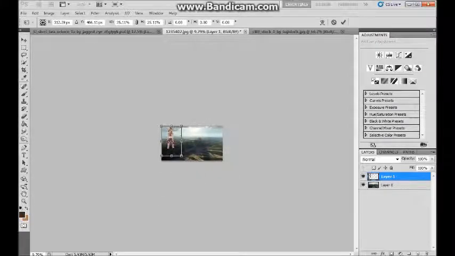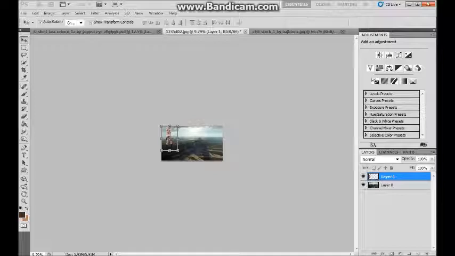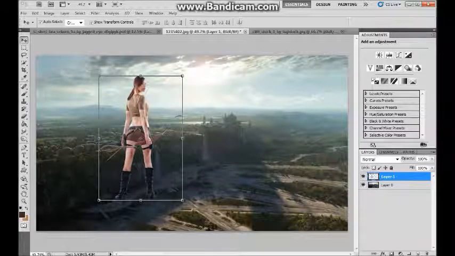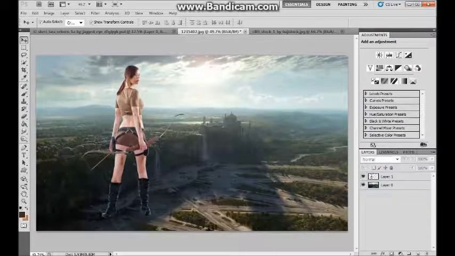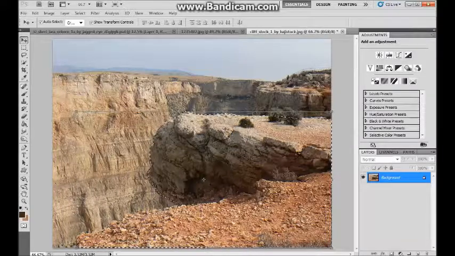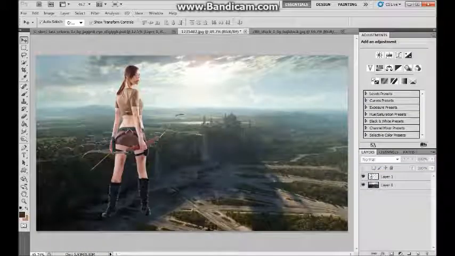Now resize the image by pressing Shift and place it in the position where you like. I will say maybe right. Okay, I'll resize that a bit more. Now I made a pre-selection of the rocks which I'm going to use. I found all of these images in DeviantArt.